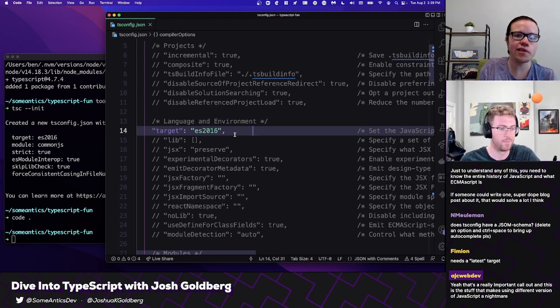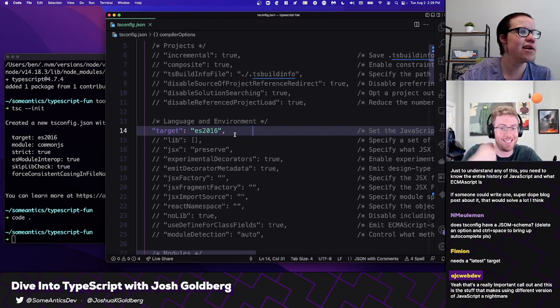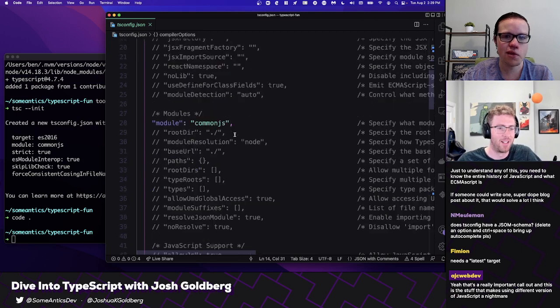Interesting. Okay, yes. Awesome. That is absolutely not a distinction I would have made, so that's super cool. Thank you. So yeah, that's target, the global APIs like string.trim that you can use. Module is a whole other thing.